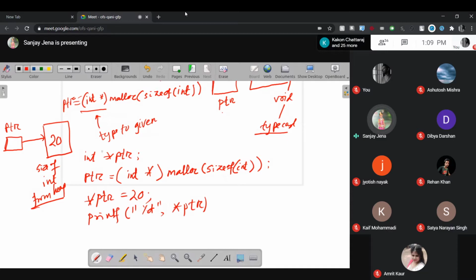There is a difference between this star and this star. This is for declaration, and here the star meaning is value at that. Value at. Right? That is called dereference.